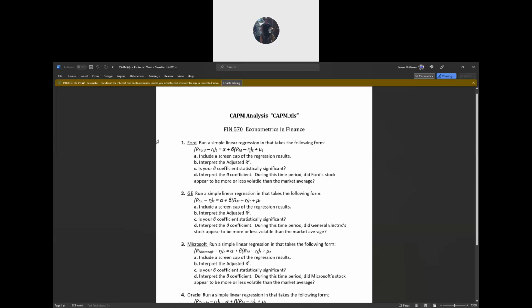So we're going to try to estimate some CAPM models and interpret the results. We don't have to do all of these, just enough to get the idea of how to do the analysis. Let's say we want to use the Ford stock. The CAPM formula looks like this. This is the returns of Ford. This is the risk-free rate. So this together is the return in excess of the risk-free rate, the excess returns of the Ford stock compared to the risk-free rate.